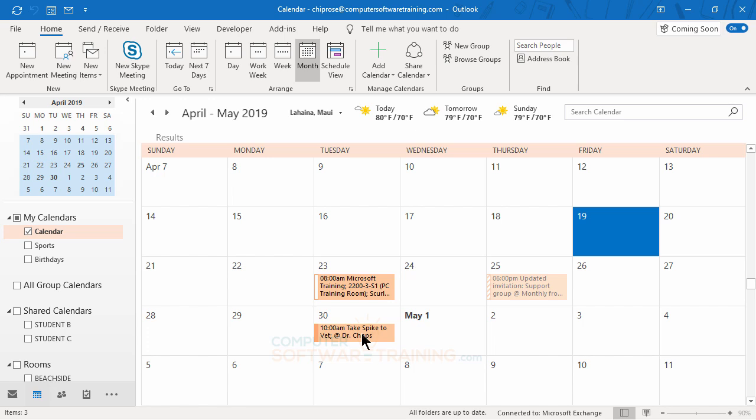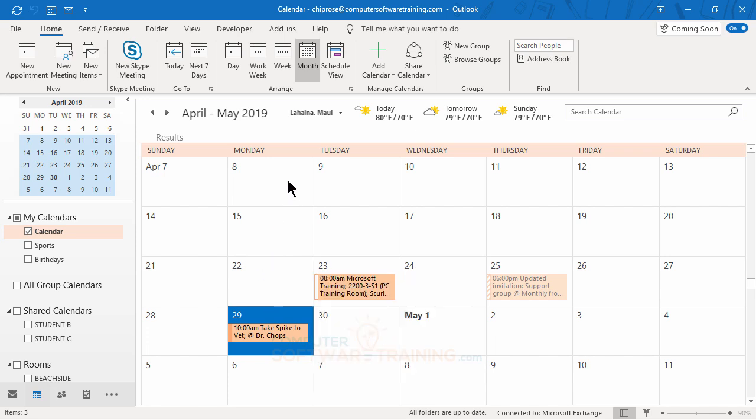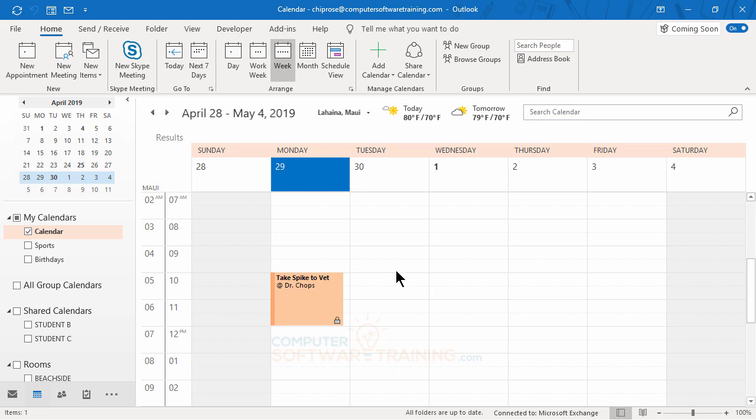Now, if I'm in the monthly view, I can actually take this and say, okay, I want to move this to the 29th. Because I don't have any time scale, basically what happens is if I drag it over to the 29th, it puts it in the same time slot for the 29th of April. So now if I go back into my week, and now I'm in the next week here, there it is on Monday starting at 10 o'clock.